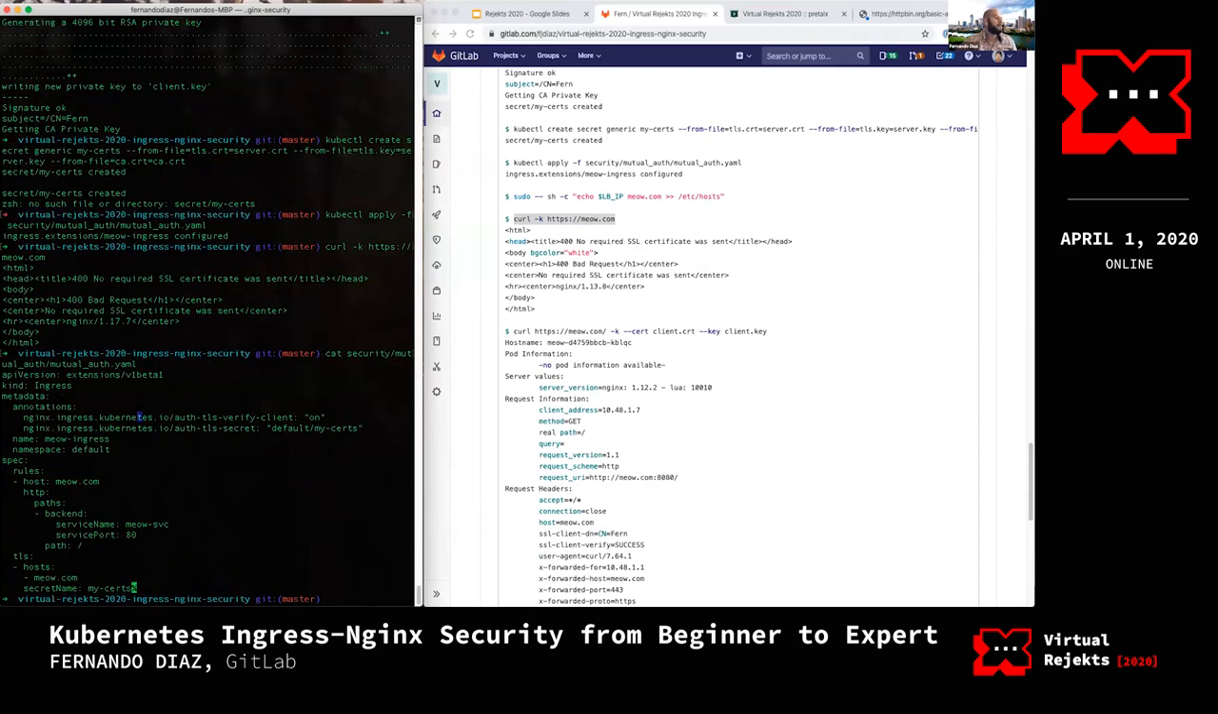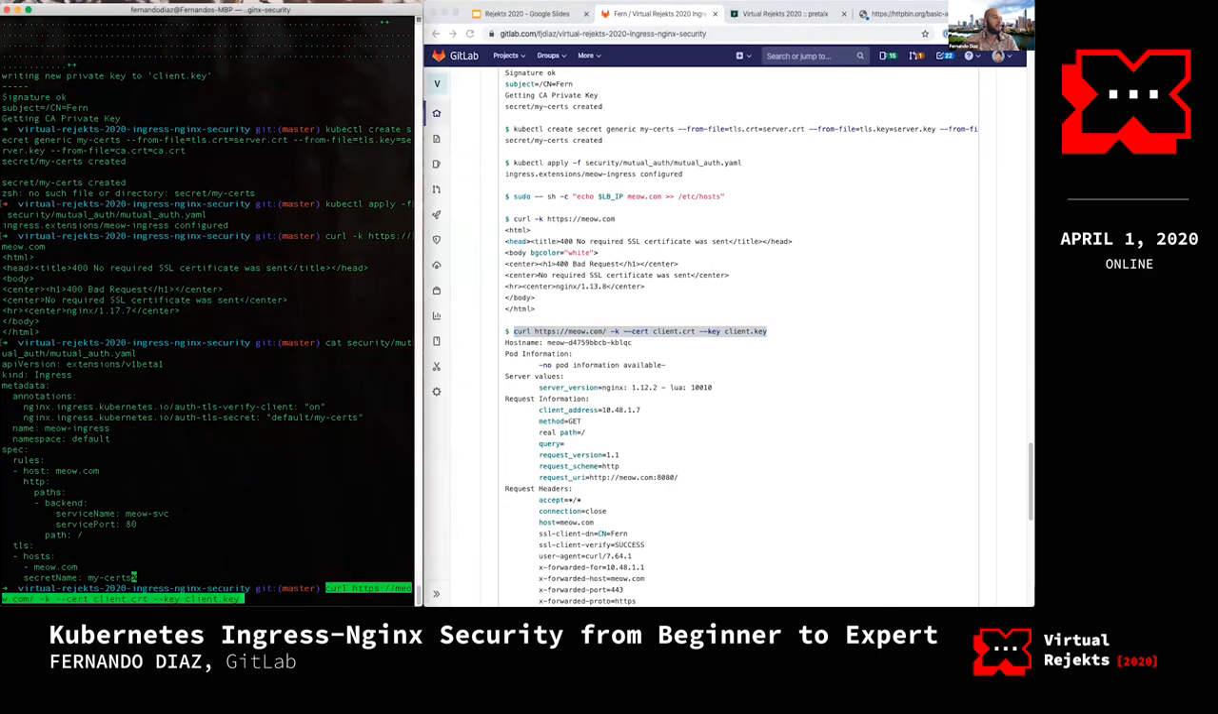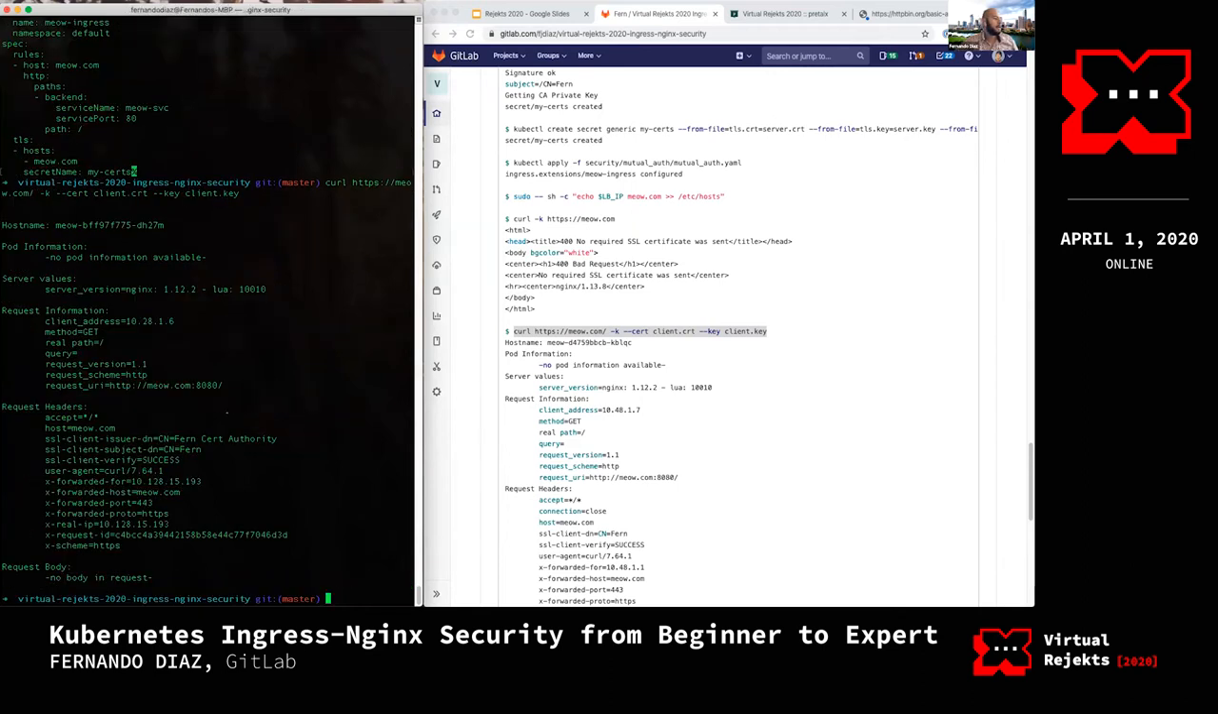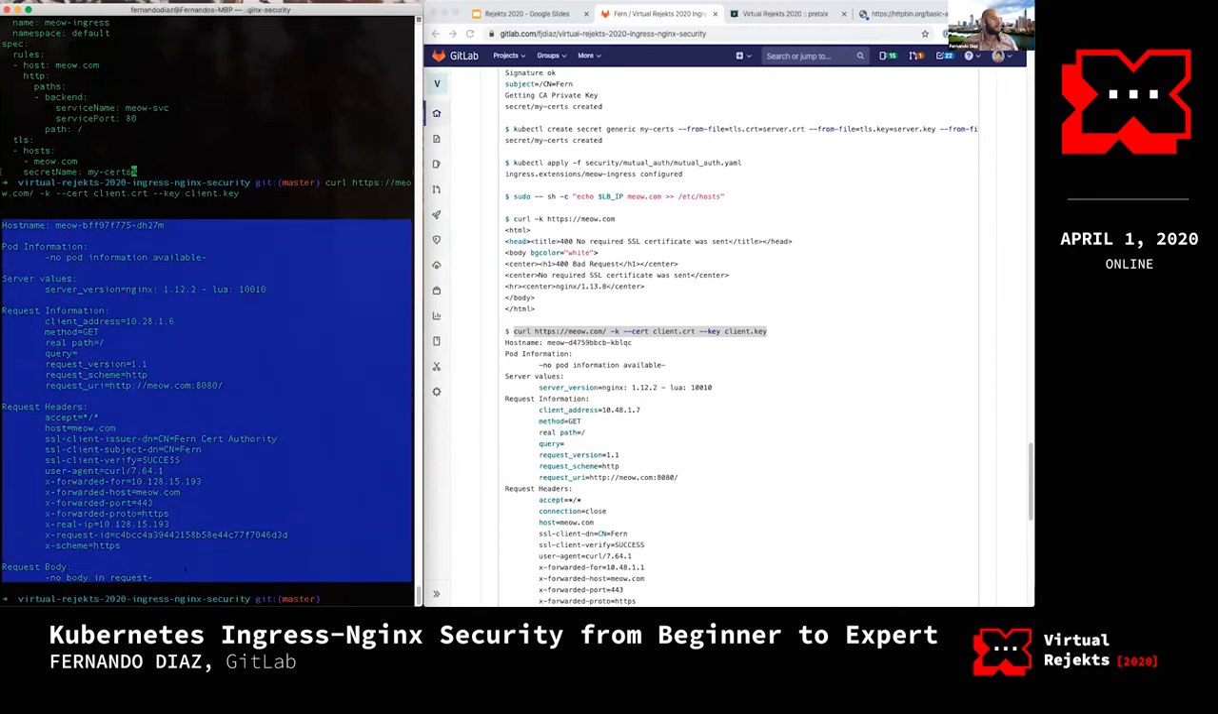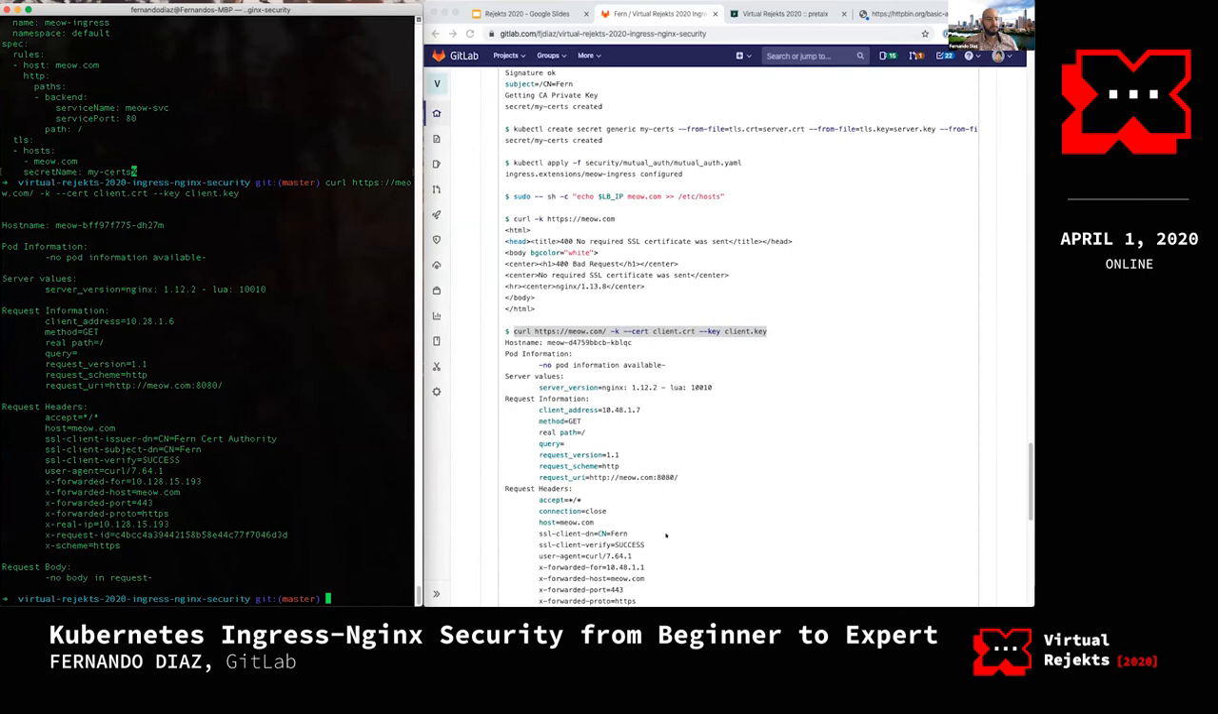Let me just show you what that looks like. You can see that we created the auth-tls-secret within the certificates, and we set auth-tls-verify-client to on. Now, when I send the request with my client certificate and client key that was signed by the CA, I'm able to access the application.